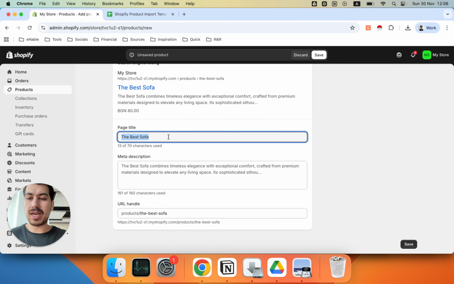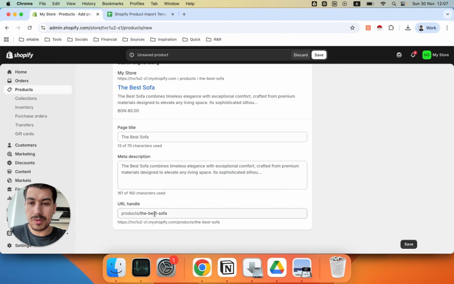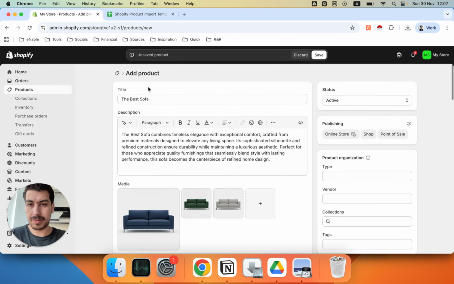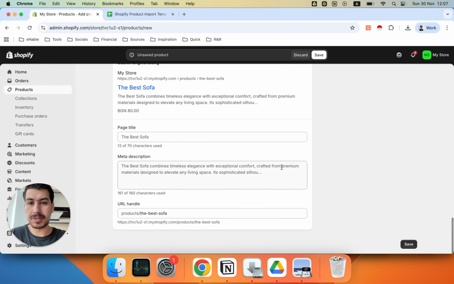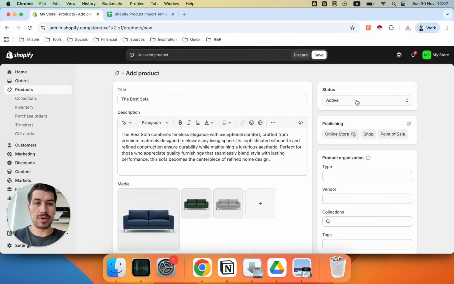This is basically how Google is going to view your product page. Okay, you're going to have the SEO title and meta description, and then the URL handle. That this will automatically just be whatever the product title is up here. It'll match this.